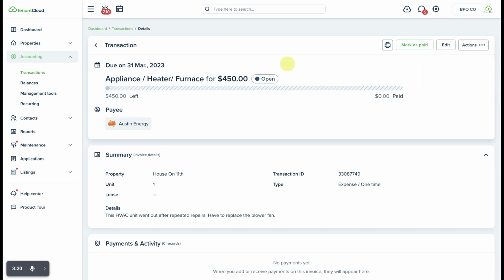And that is how easy it is to create a property expense invoice on TenantCloud.